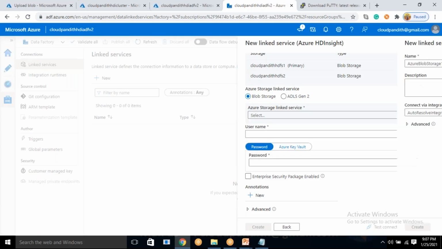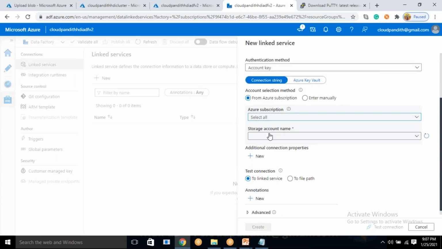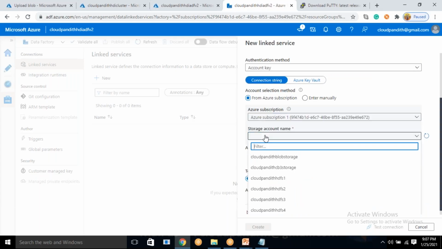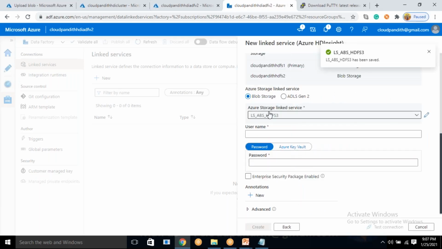Let's click New. This is basically the linked service for Azure blob storage. I'll say HDFS3, account key, Azure subscription is this, and let's select HDFS3. Any storage where you have code, you can connect to. Just create it. In HDFS3 I have uploaded my code, that's why I'm creating the linked service to that.